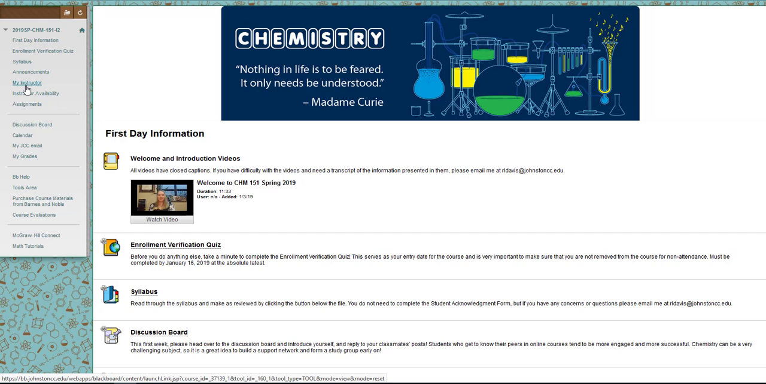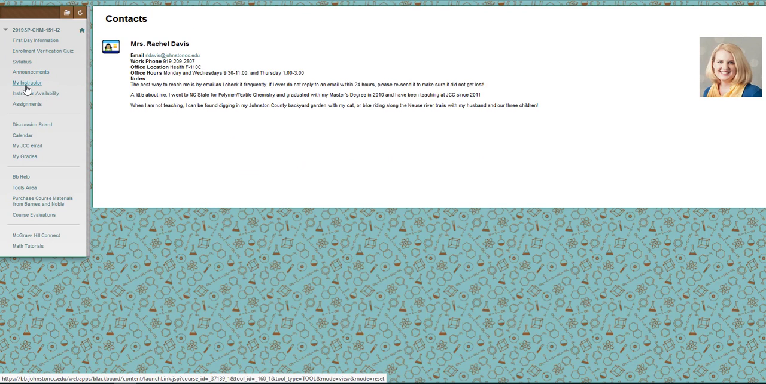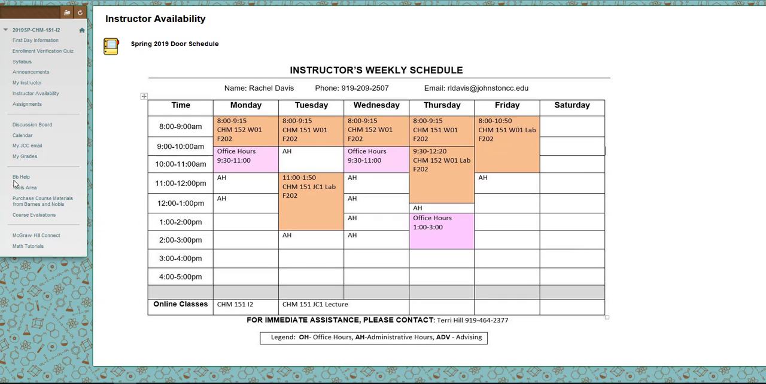Real quick, my information under my instructor gives you my contact information, what my office hours are, how to email me, how to call me, where my office is. And then I also have this instructor availability here. This is the sheet outside of my office door for where I'm at. All of these orange ones are when I am in a seated class, and all of my seated classes are in the lab, which is F202. Office hours, I'll either be in my office, which is 110C, or I'll be up in the lab, F202.